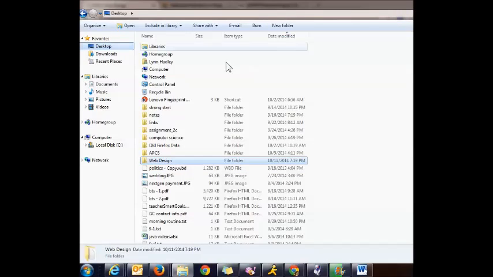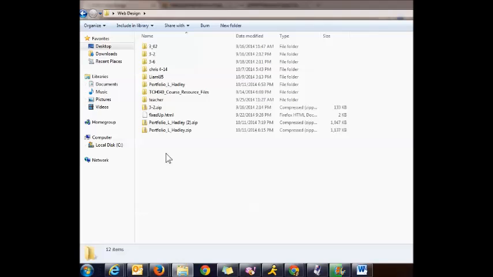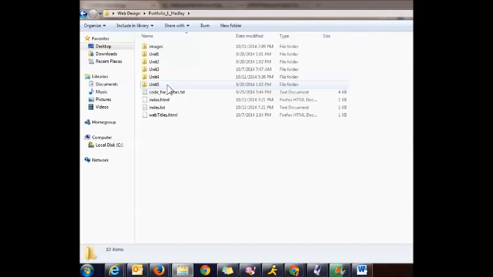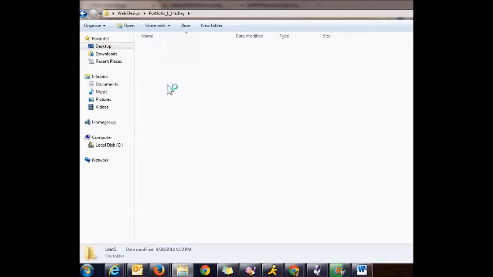Navigate to my desktop. Navigate to my web design folder. Navigate to my portfolio. Navigate to Unit 5. I'm going to make a folder in here called Images, small I.